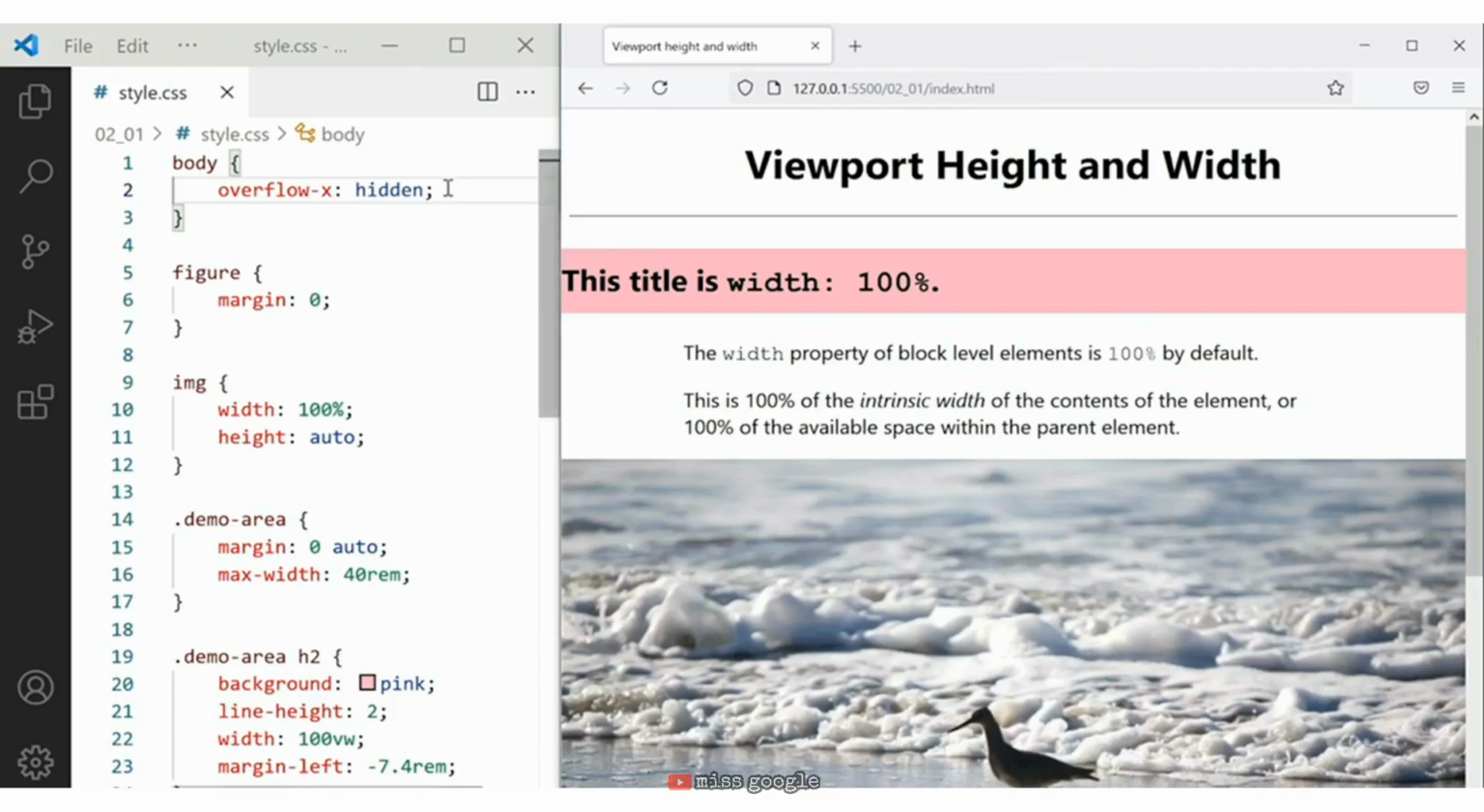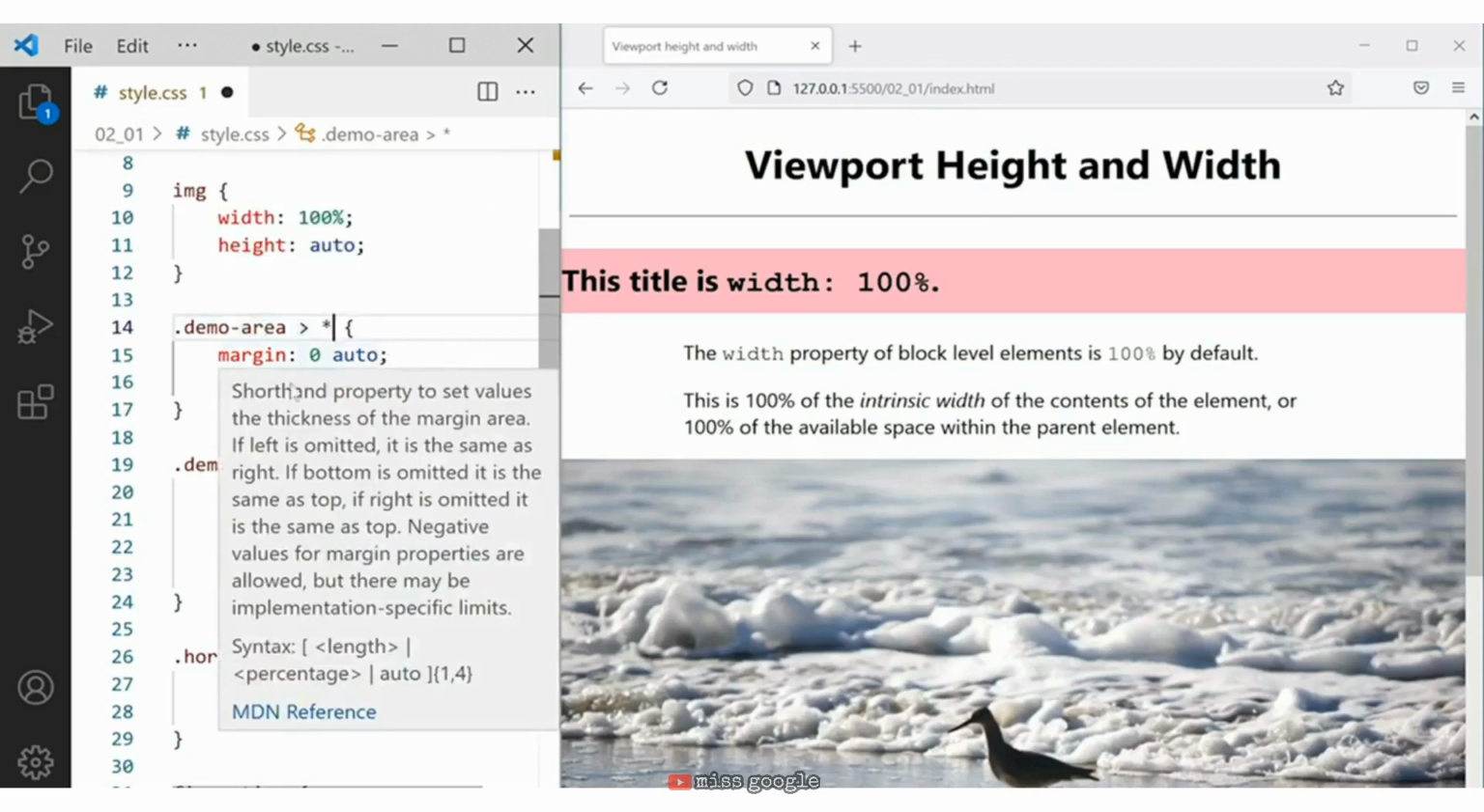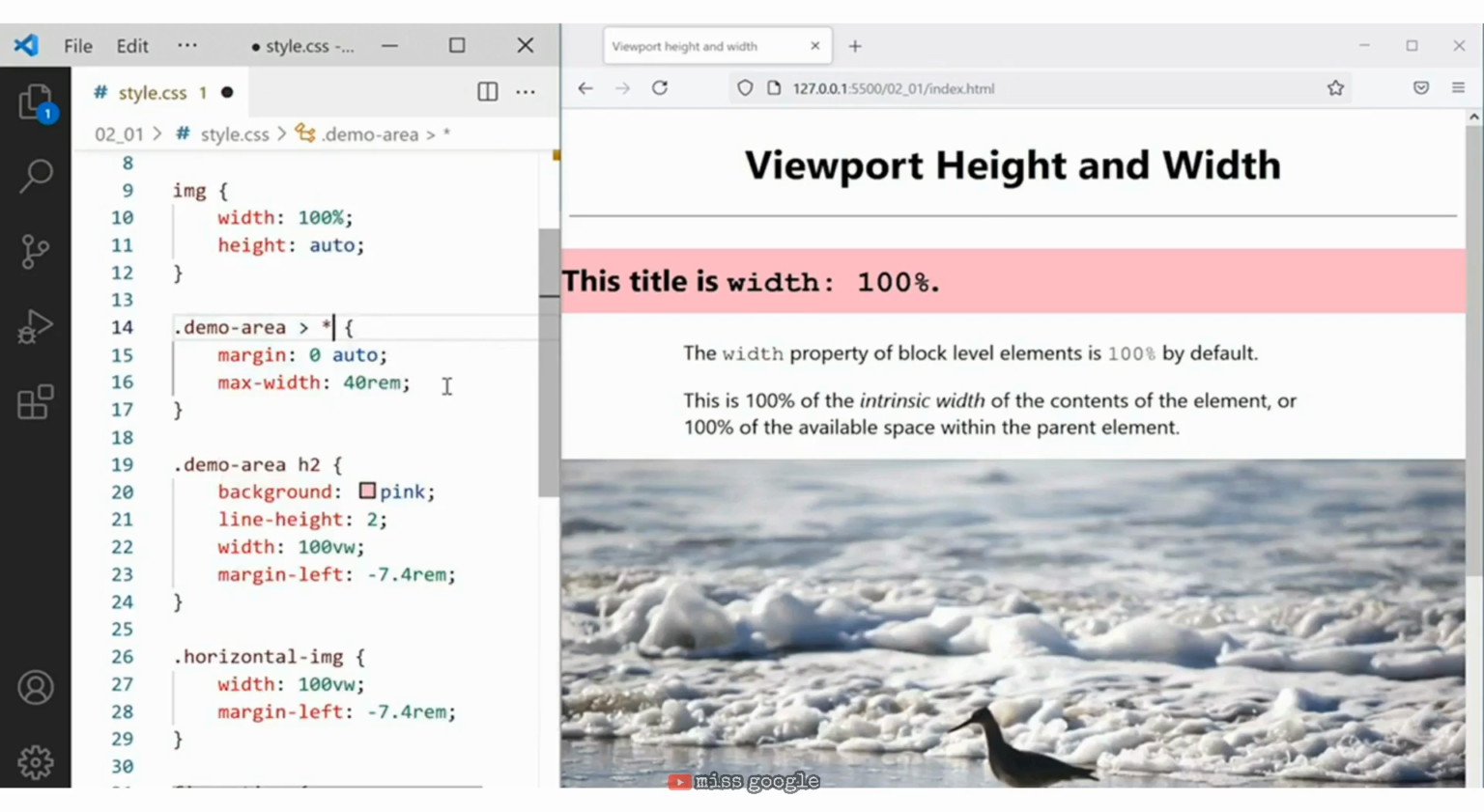So let me show you one solution that bypasses the problem, and it's actually how we solved the same problem before we had VW. So what I need to do then is say, instead of setting a max width for the demo area, so just for reference, demo area is the container that holds the image and all of this text and the title and everything, I'll set it to the first level children of demo area. So I'll say demo area's first level children have a max width of 40 rems.